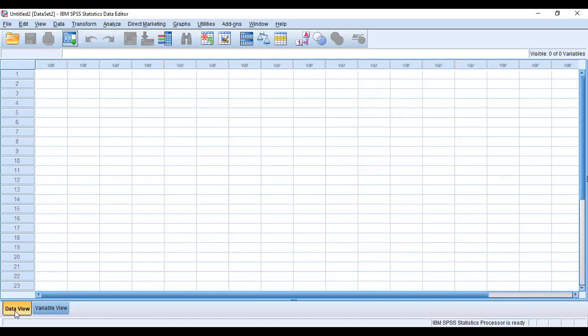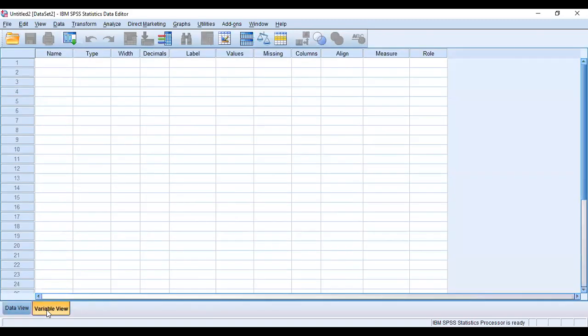Now, this is your data view. There is a second tab in the data editor, which is known as variable view. You click here. Here, there will be numbers 1, 2, whatever, which are basically numbers of your variables. So you might have different variables, you might have age, gender, ethnicity.